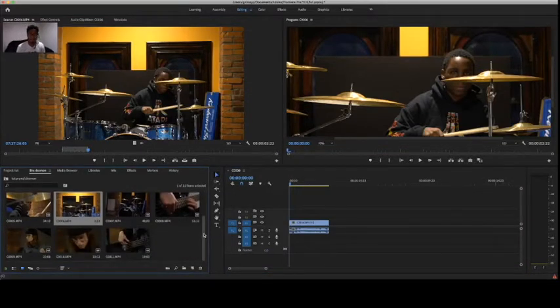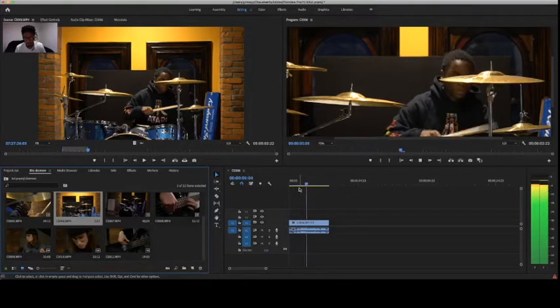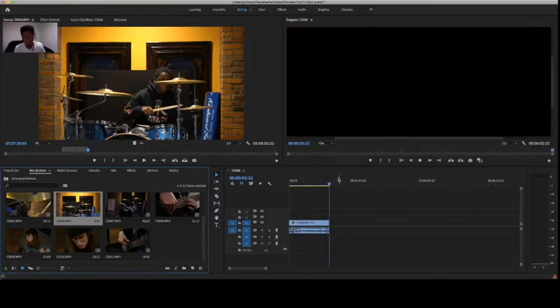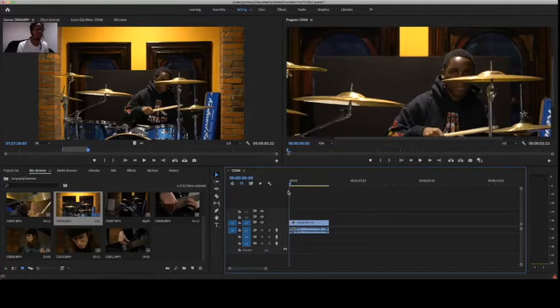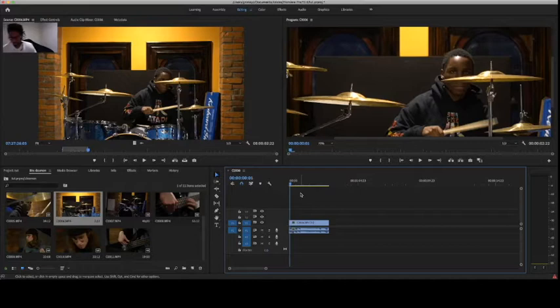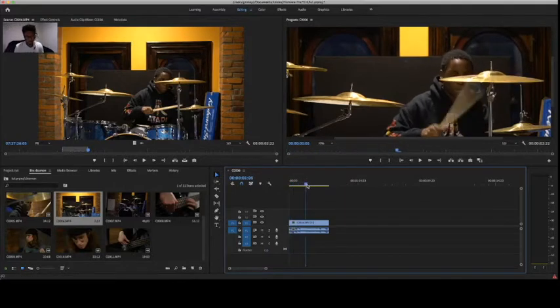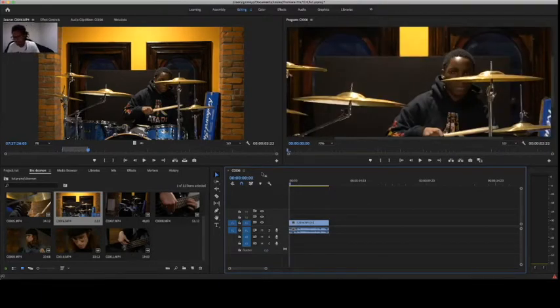Now, our program monitor shows what we've done in our timeline. So for example, if I was to hit the space button to play, it just shows me what's in the timeline. It plays what's in the timeline. Okay, so it's basic. I don't know if I want to add to it or not.